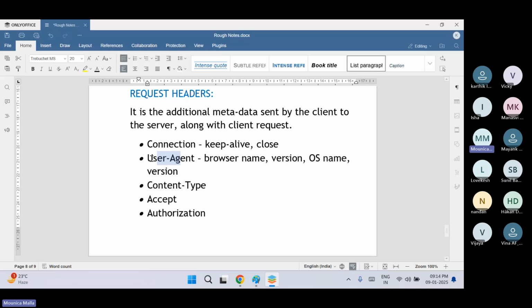So user agent is like a spy detective. It will tell the server that this request to amazon.in came from Chrome browser whose version is 120 and the request came from Windows operating system, version of operating system is 11. That information is present in user agent, which is one of the request headers.